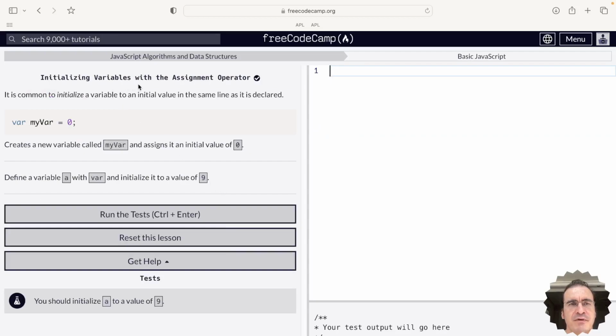Initializing variables with the assignment operator. It is common to initialize a variable to an initial value in the same line as it is declared. So we do declaration and initialization on the same line. Okay, create a new variable called myVar.